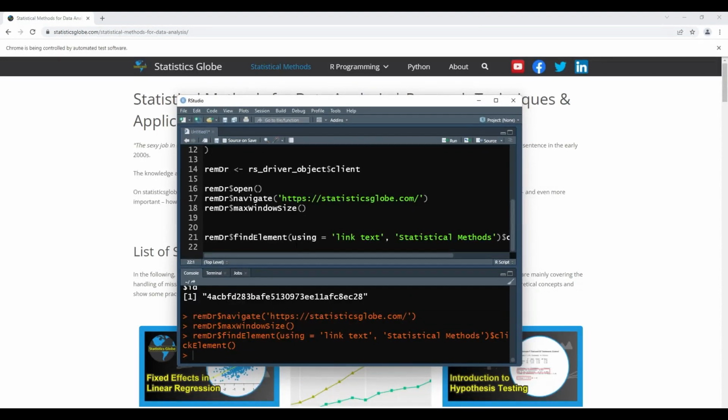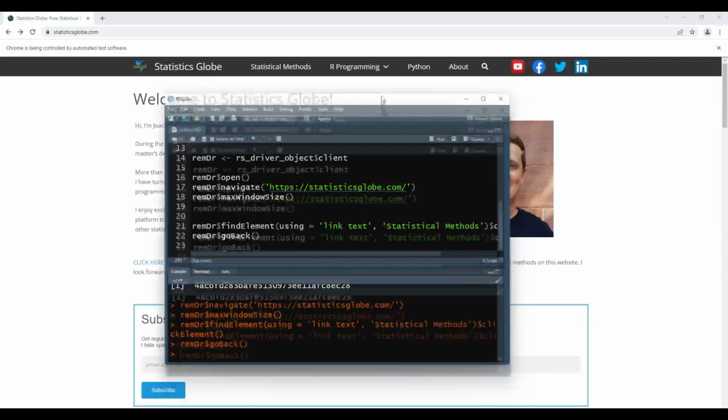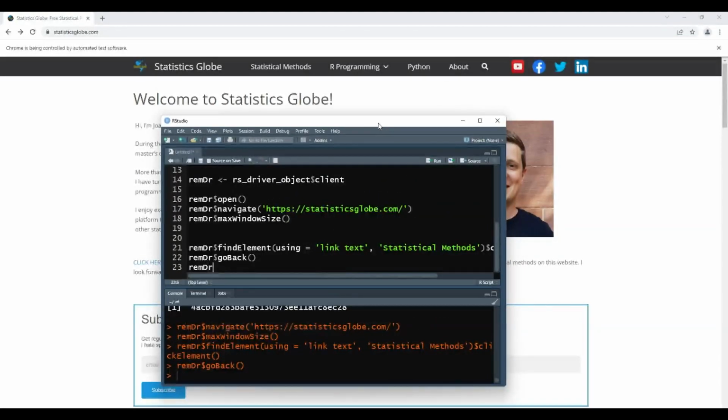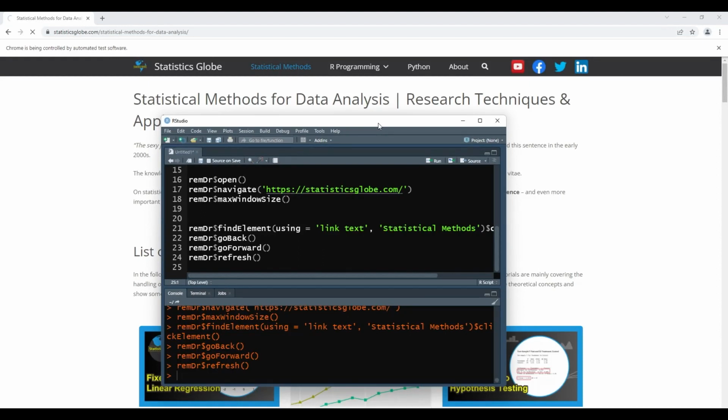Okay, now to go back, we can just type in remdr$goBack. And if we were to run that, it will go back to the home page, as you can see. And if you want to go forward, you can actually type in remdr$goForward. And if you were to run that, it actually does take you forward. And if you'd like to refresh your page, you can even type in remdr$refresh. And if you were to run that, it will refresh your page for you.